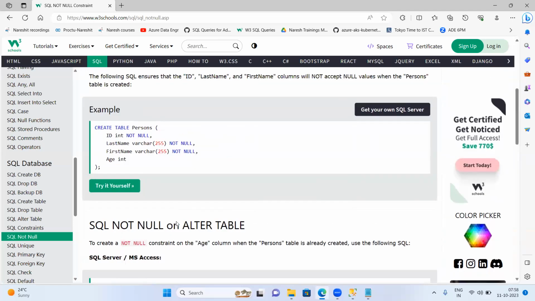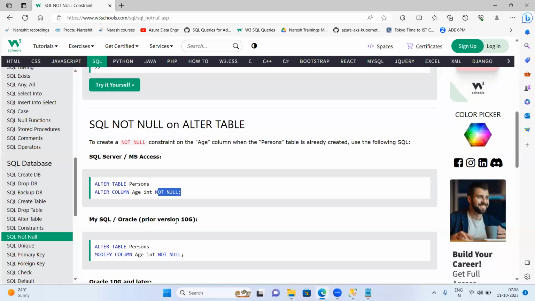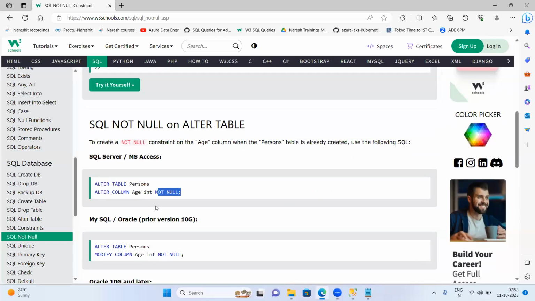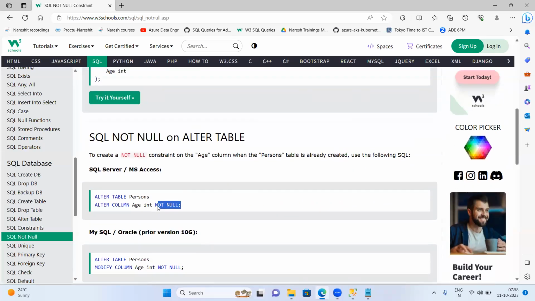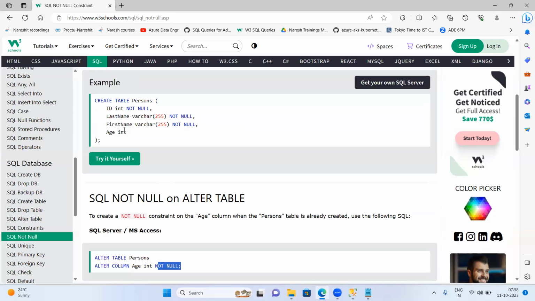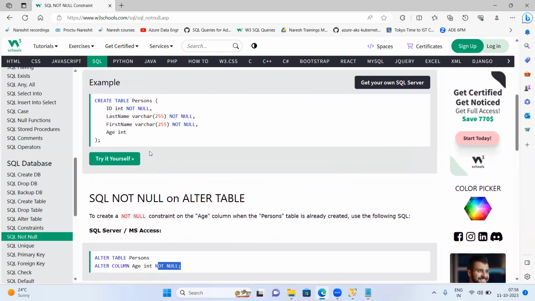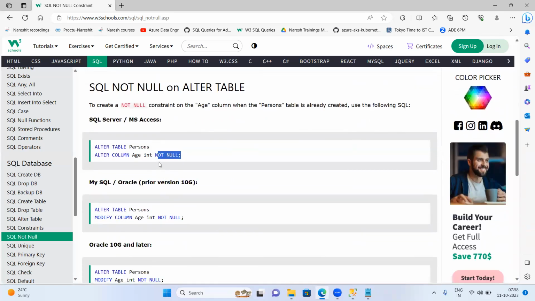Okay, so what I'm adding here, I'm just modifying the data type. Okay, the constraint I'm modifying here, not the data type also. See, here the data type of this age column is int. Here also it is int only, but here we have not mentioned not null. Here we are mentioning not null.